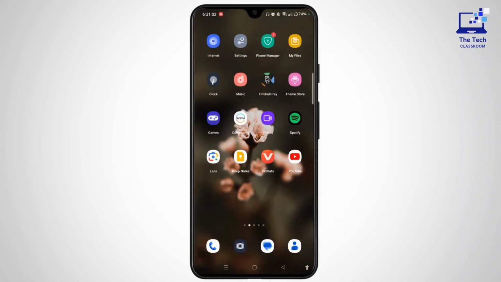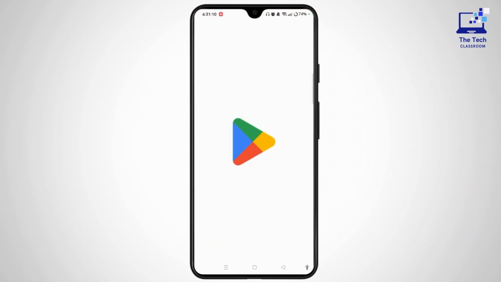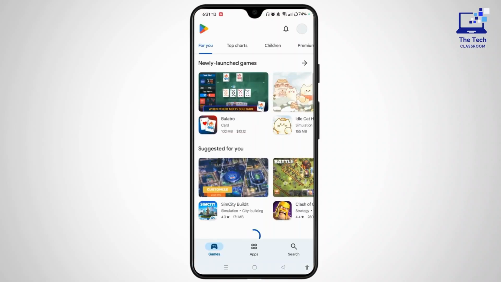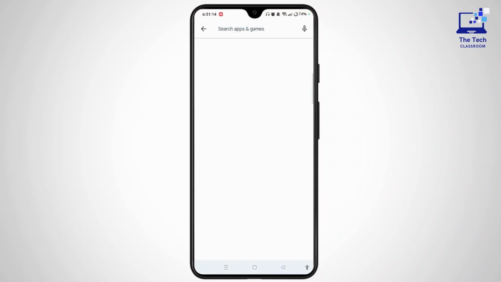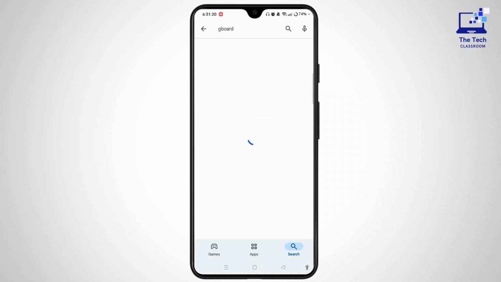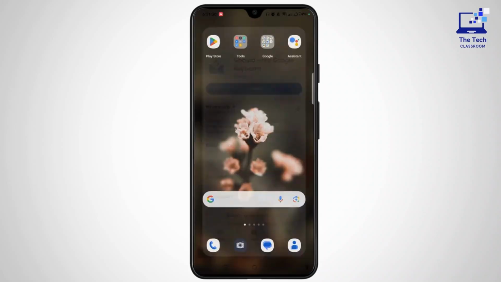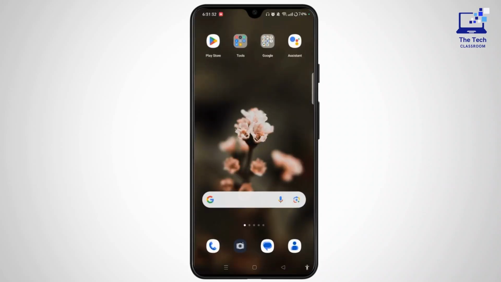If updating your software does not resolve the issue, you can try updating your keyboard from the Play Store. Simply go to the Play Store and then tap the search icon. At bottom right corner of the screen, select the search bar and then type in Gboard. Search for this app and then you have to check for the updates. If there is any update, tap on update and update it to the latest version. Once you have done this step, your issue will be definitely fixed.